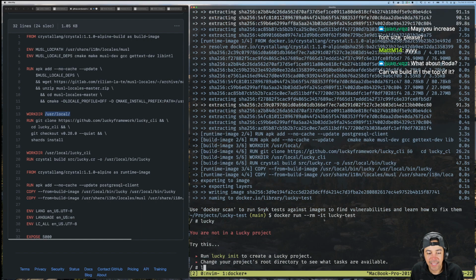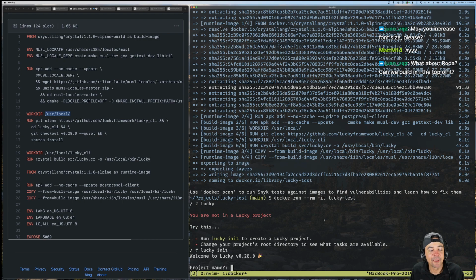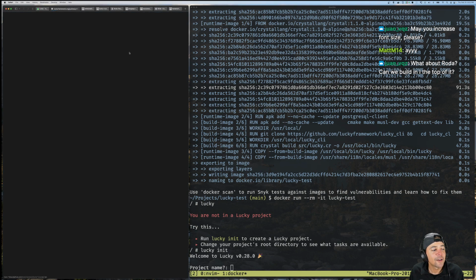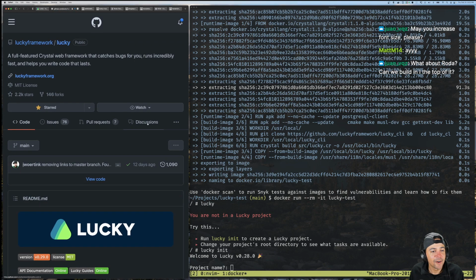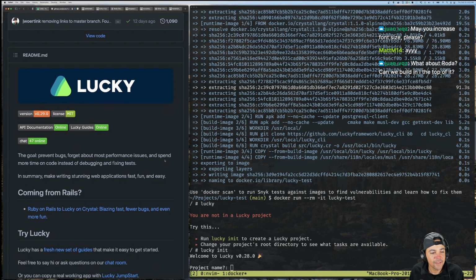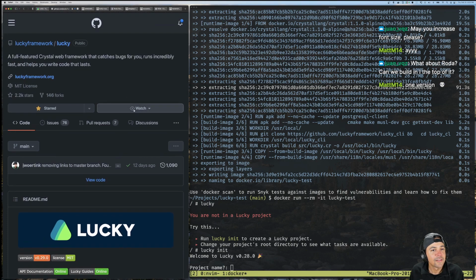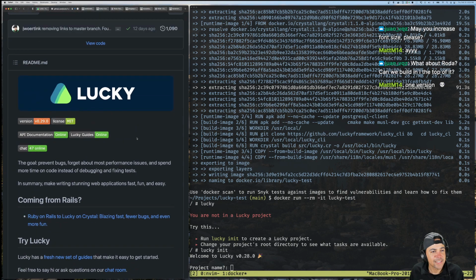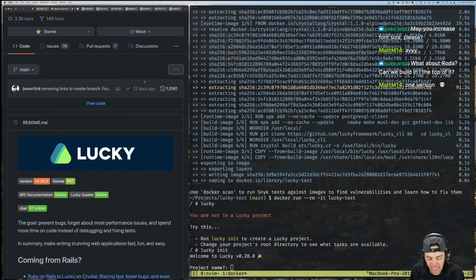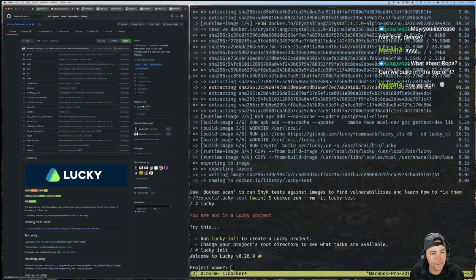Lucky should be here. Hey, you are not in a Lucky project. That's okay. Lucky init. Project name: lucky test. Let's see how far behind we are. GitHub. Where do I find that on this mobile thing? Actions, projects? No. Man, where is it? I've got to zoom out a second. Releases: 0.29. Hey, well, that's actually 0.28, that's not bad.